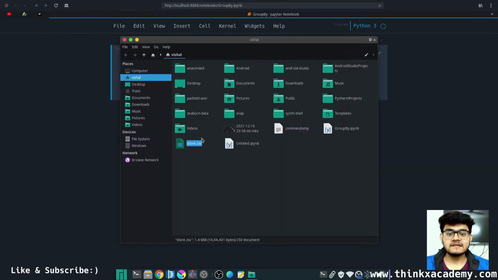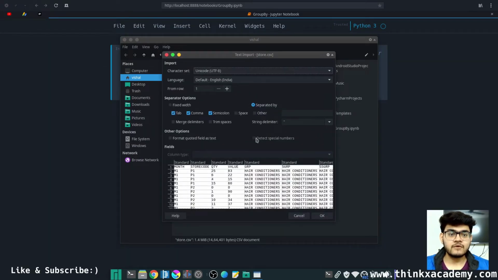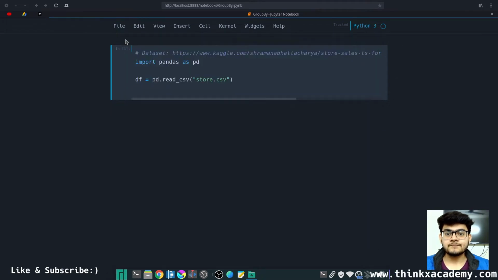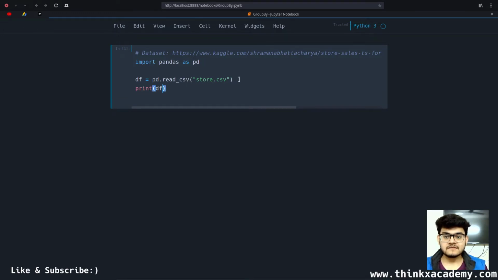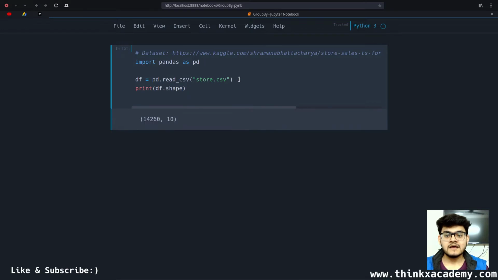This data set has 14,000-something rows. Here you can see I am going to use the pandas library to import store.csv, and make sure that it is pointing to this notebook. The CSV file should be stored in the same directory where this Jupyter notebook is located. This is the read_csv function we are using, and now I'm going to do a very simple task, which is to understand the shape of the whole data set. You can see it has 14,260 rows and 10 columns.